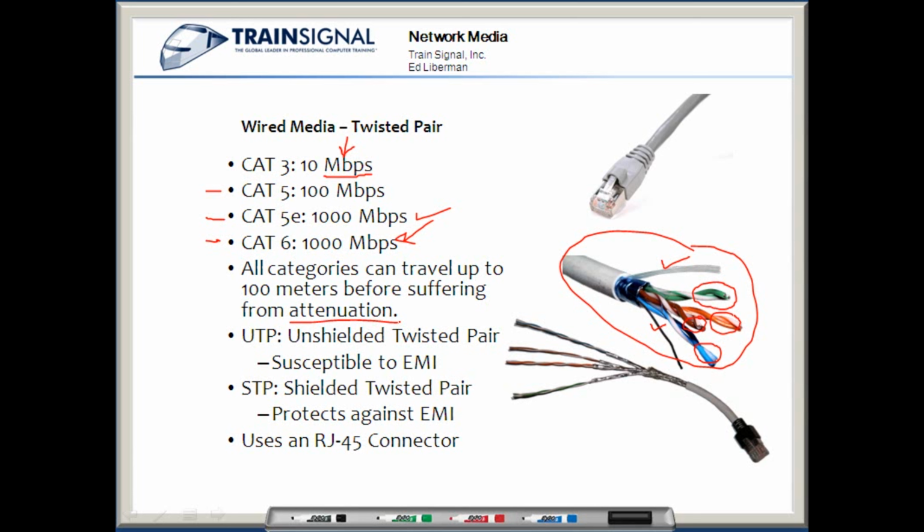Well, that's attenuation. We have the same thing when sending an electrical signal over a copper wire, which is what twisted pair cable uses. When that signal is sent out on the copper wire, twisted pair cabling will allow for up to 100 meters before you suffer from attenuation, meaning if a computer is more than 100 meters away from another computer, it may never actually get the transmission because the signal will have deteriorated.